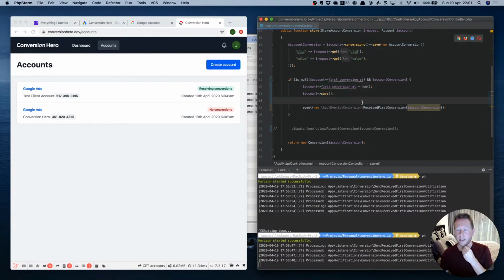Yeah, I think that's nice. That's a nicer way of doing things. It means it's stored in the database. It's persisted. I don't have to rely on any caching or Redis or anything.